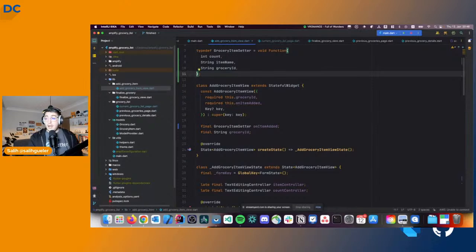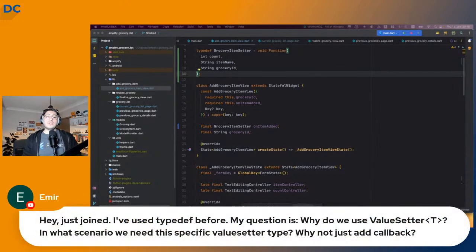Okay, there's a question. I really would like to answer that question because honestly, I like to keep this as interactive as possible. So the question is, hey, just joined. I've used typedef before. My question is, why do we use value setter T? In what scenario we need this specific value setter type? Why not just add a callback? It's a visual sugar at the end of the day.